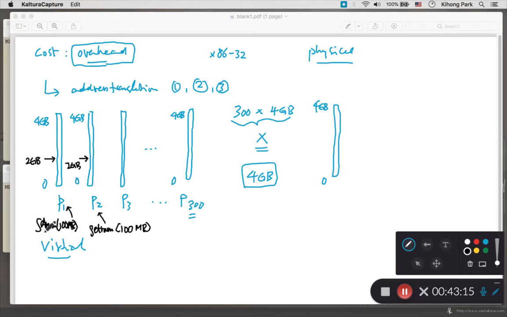So when P1 makes this getMem call, it returns the address 2 gig. When P2 makes the same call for the same amount of memory, it returns the same virtual, fake address. So P1 thinks, oh, I own a contiguous chunk of 100 megabytes starting at 2 gig until, of course, 2.1 gig. But P2 thinks the same. It gets back the same starting address 2 gig and it's of size 100 megabytes.